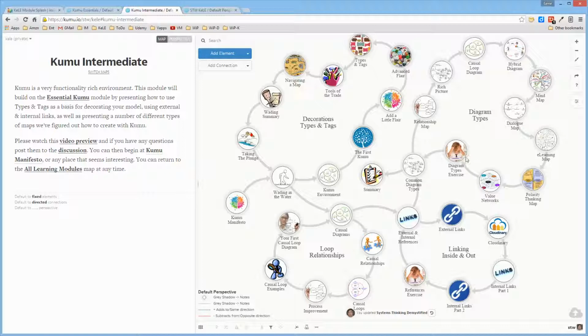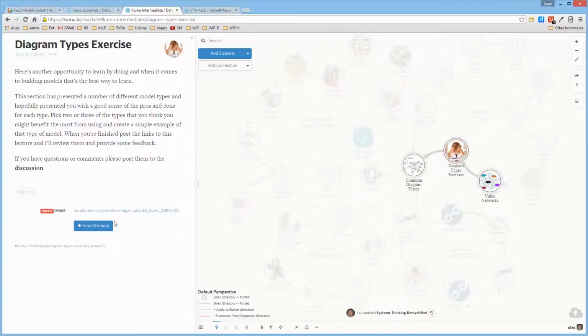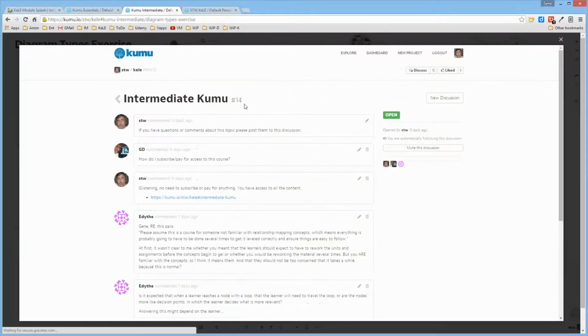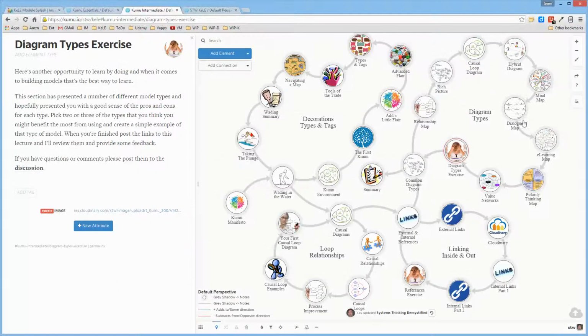So I encourage you to develop some diagrams and submit them. Every one of the elements has a discussion where you can submit the link to your map, and somebody will look at it and comment on it, probably me and probably a number of other people, and then a summary that just sort of covers the things that are part of this.